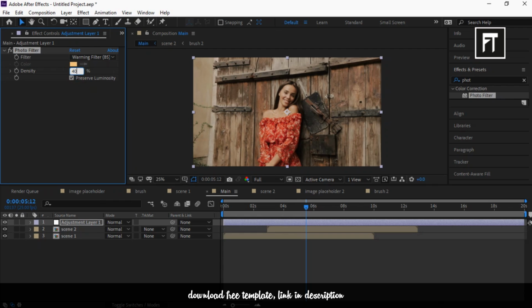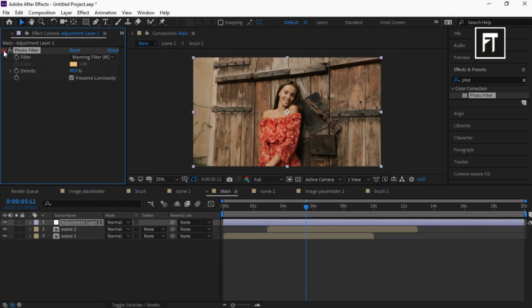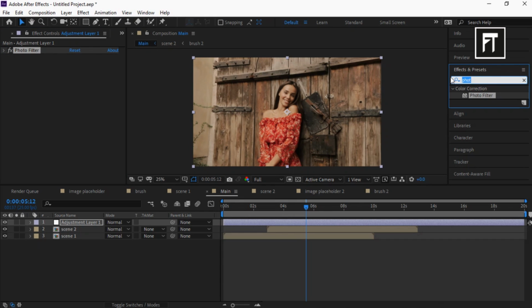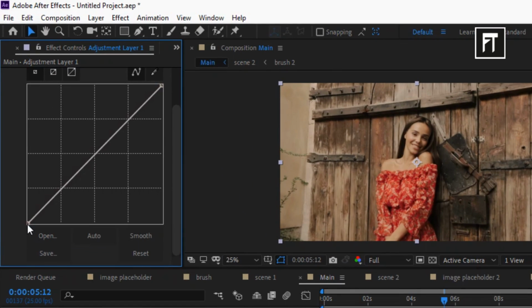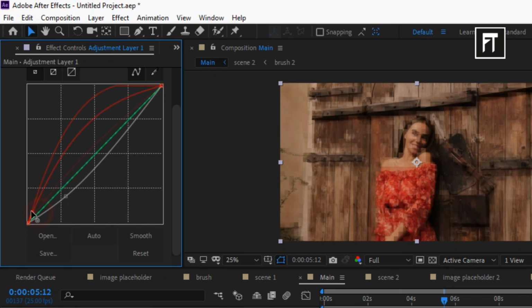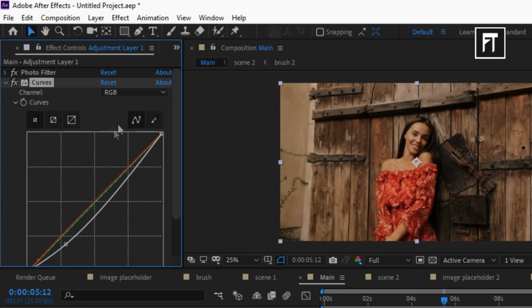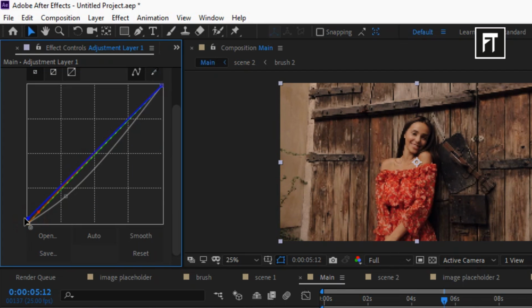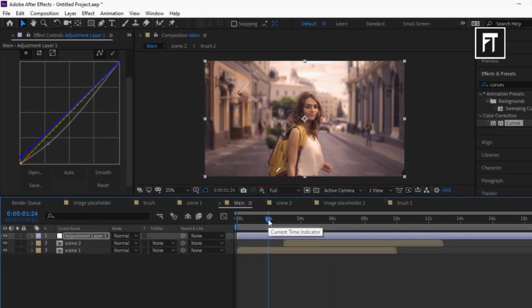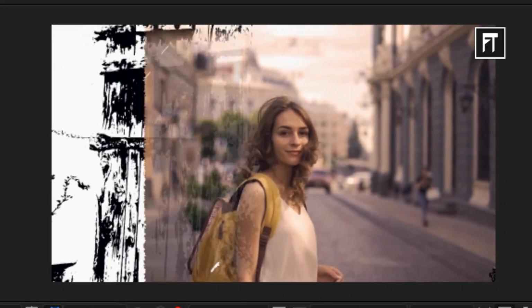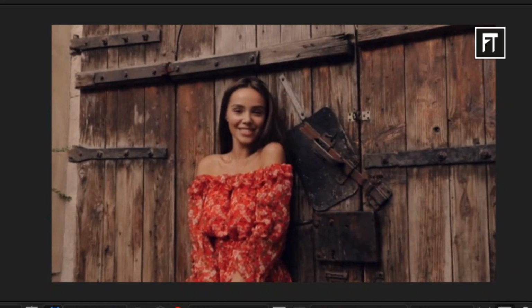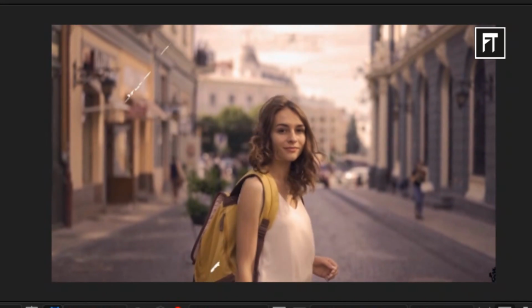Set its density to 40%. Search for a curve. And drag it to this adjustment layer. Adjust these curves to somewhat like this. Cool. Let's preview this. Awesome. So, this way you can create this amazing animation and reuse composition easily.